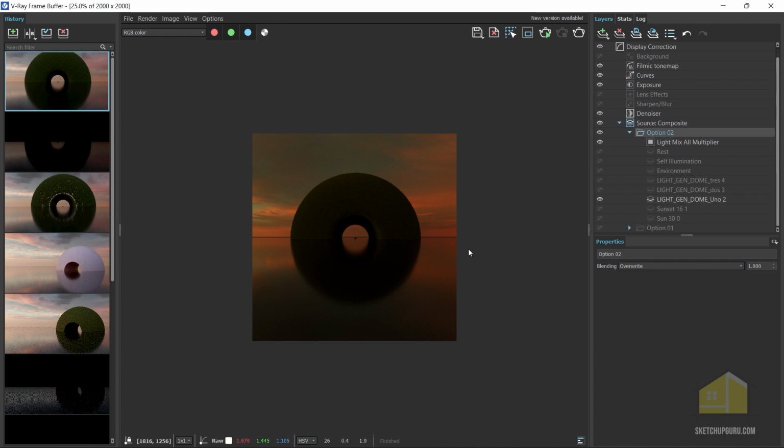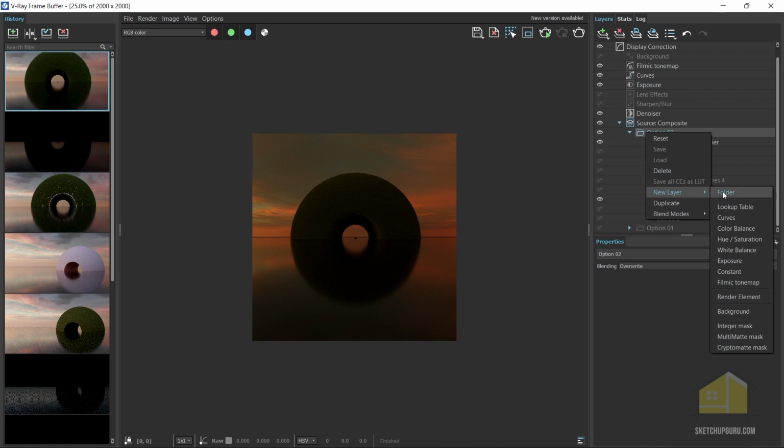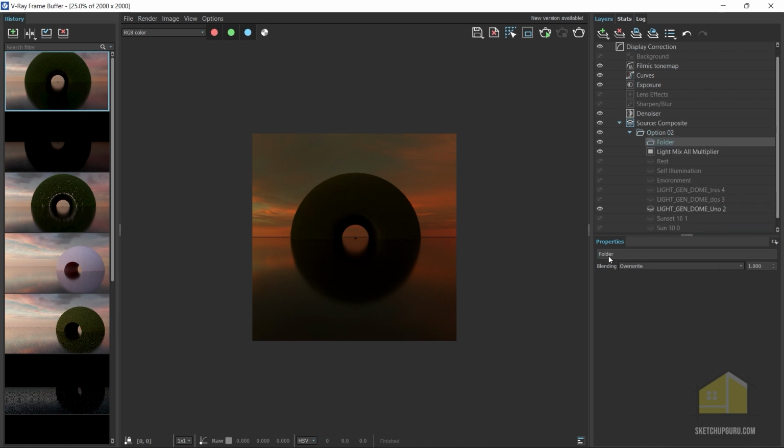So now let's say, for example, you want to make the globe sort of brighter in the scene for whatever reason. Then you'll have to create a new folder. So you can right click here, click on new layer and click on folder. This will create a new folder. You can change the name of the folder here. So make globe brighter.